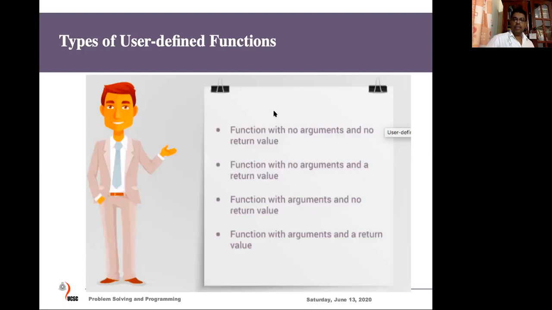When we study the types of user-defined functions, we can see functions which may not take any inputs and may not return anything. Then there are some functions which take inputs but don't return anything. Then there are some functions which take inputs and return something out. Like that, we can see different combinations. Functions may take inputs and produce outputs, while some functions may not take any inputs and may not produce any outputs.